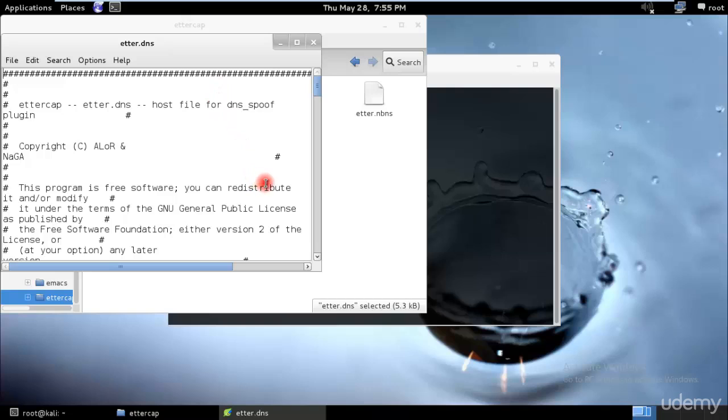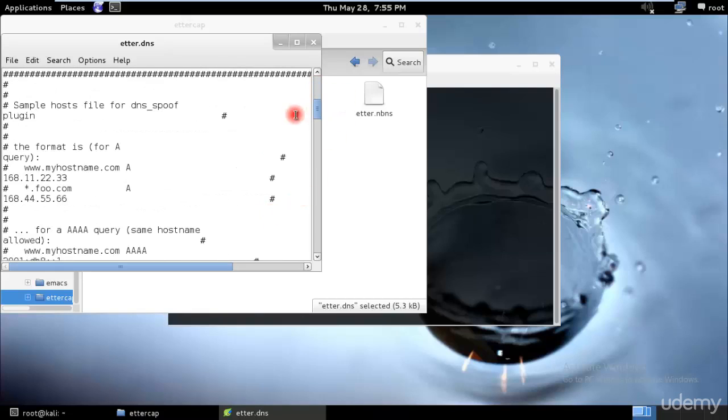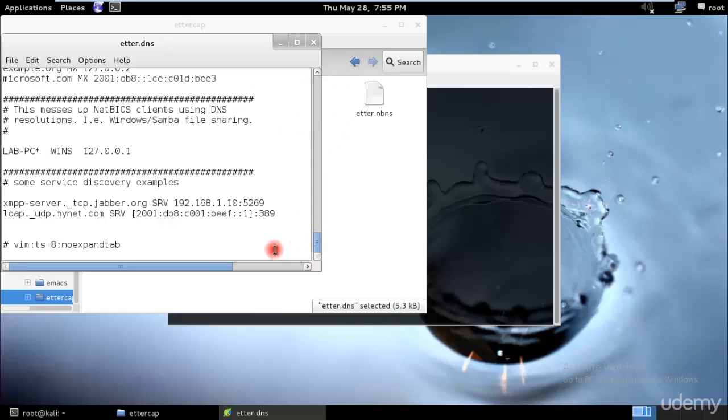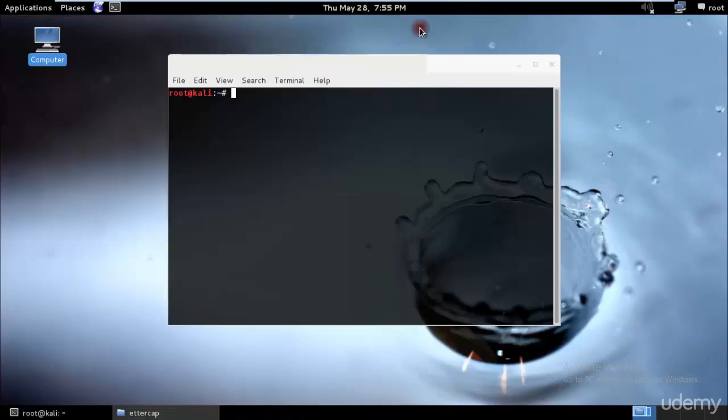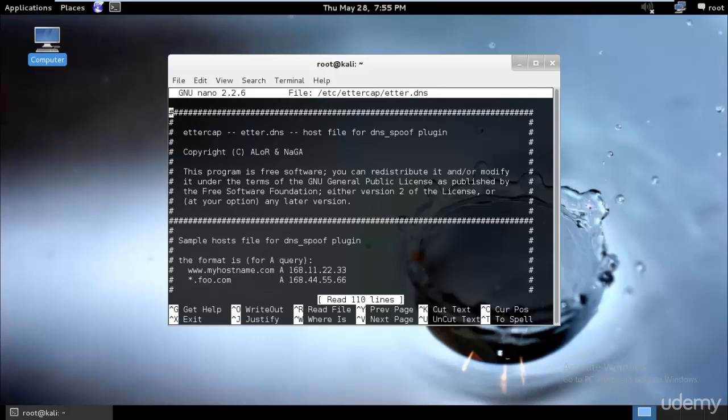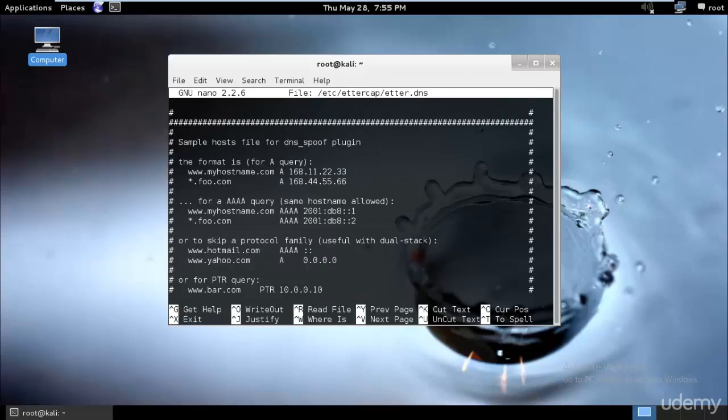We need to add a specific address where we could redirect it to. So just go over here at the end. We will be using ettercap, and we would be editing this. I'll open it using Pico, and I'll type /etc/ettercap/etter.dns. And over here, as you can see, I have my own host name and these addresses where I could edit this.